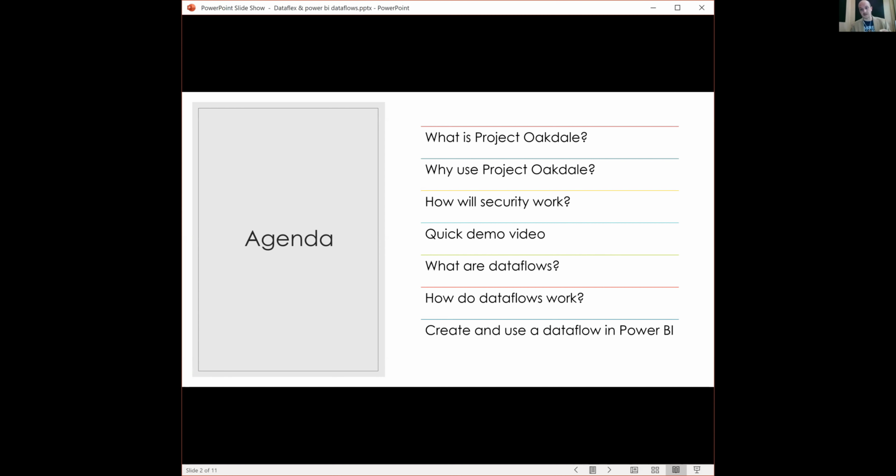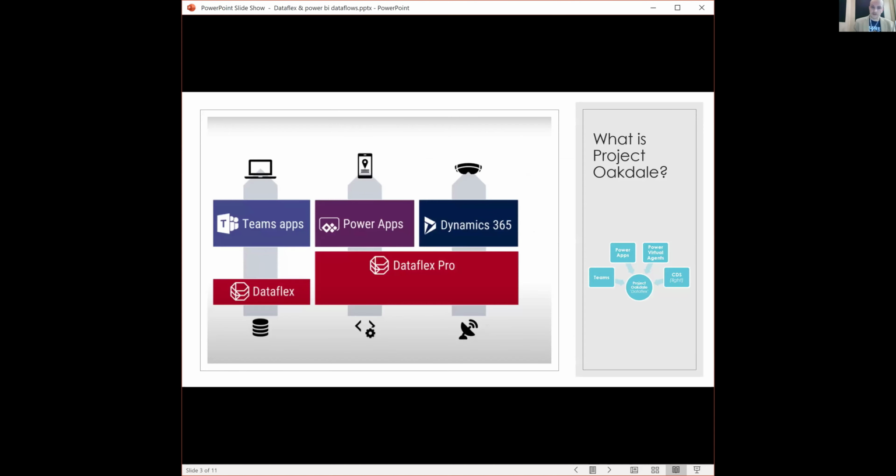And then we're going to talk about data flows. What are they? How do data flows work? And we'll get into actually creating one. So I'll go through a demo and walk through creating a data flow and using that in a Power BI report. So here we go.